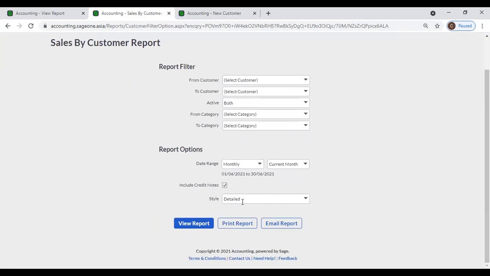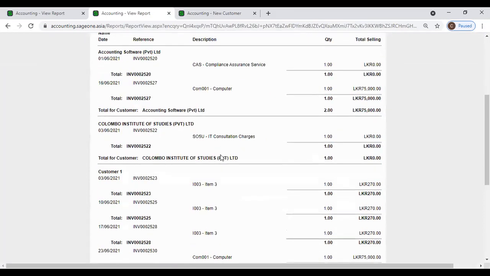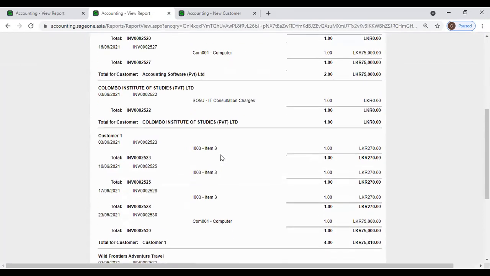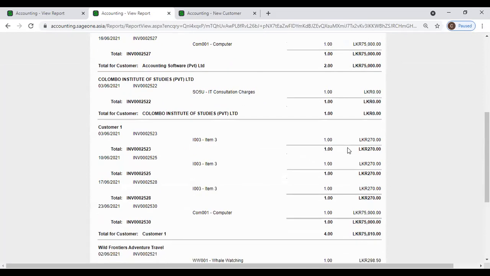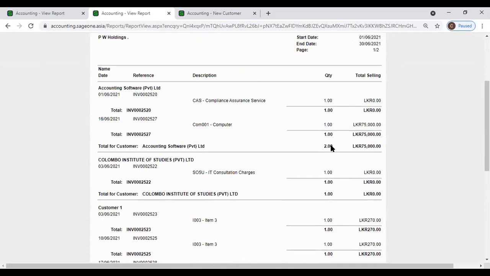If you select detail as style, you can view each transaction item-wise. Okay. Now this invoice you can view. There's an item 3, like that. If you select detail, you can view each transaction line item-wise report.